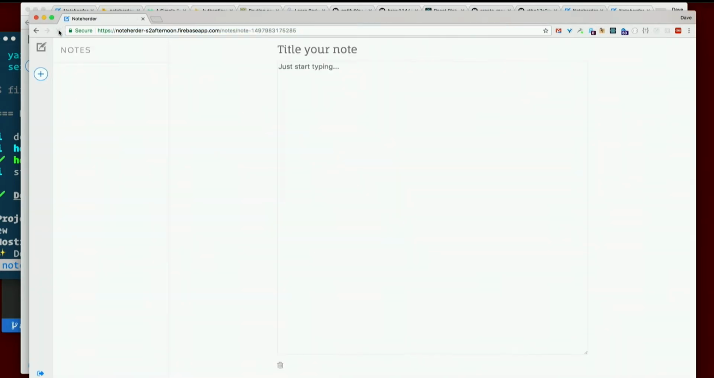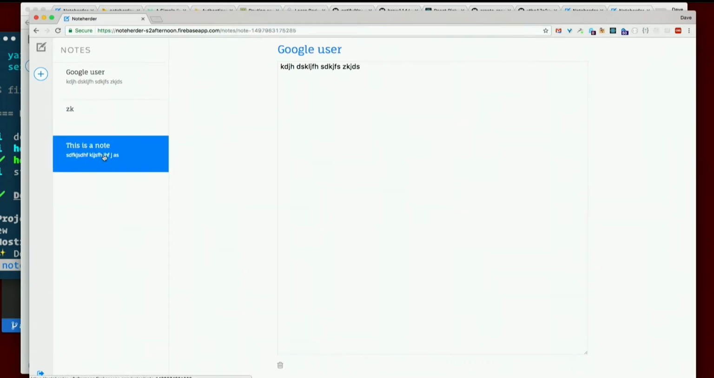Shift refresh that. And that works. Okay, so I refreshed this page, meaning it browsed straight to this URL, not just to the root, and it still took me to the right node. So we fixed our routing situation when hosted on Firebase.